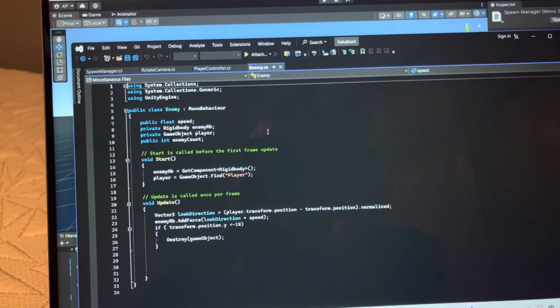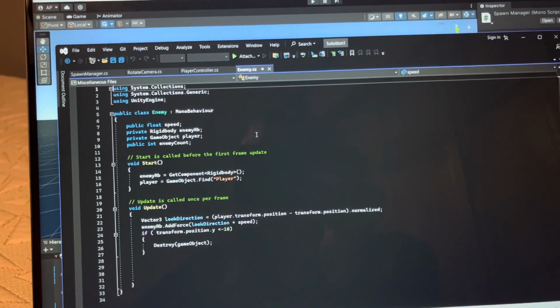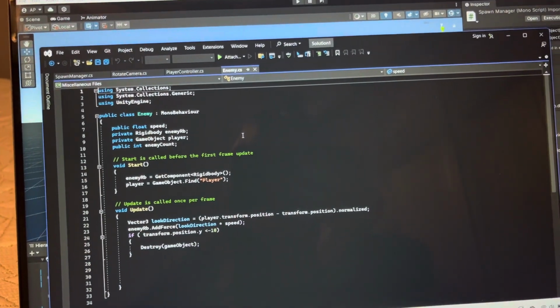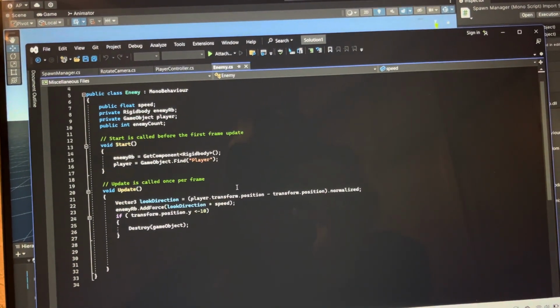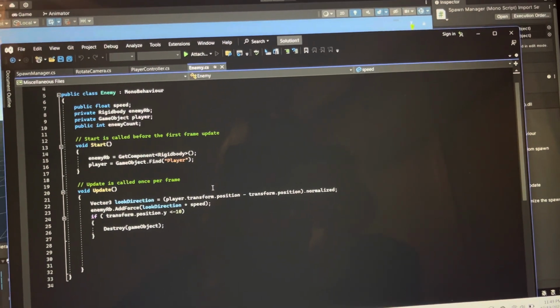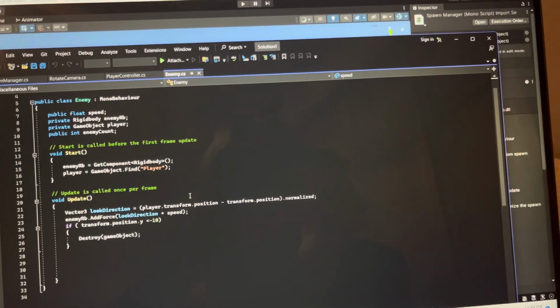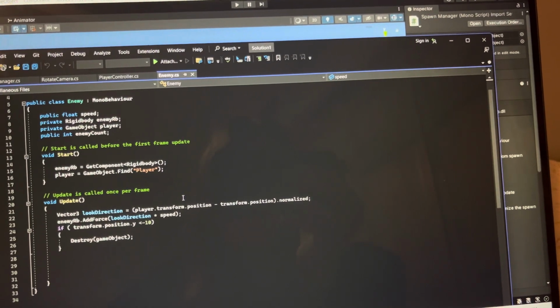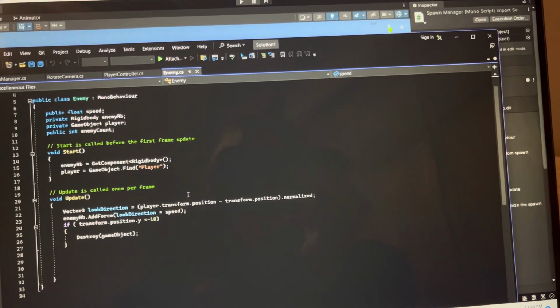And then in enemy here, we have all of the code for the enemies. It's not a whole lot. Mostly all they're coded to do is really just follow after you. So they come toward you, and that is just the Vector3 look direction, and then player transform position.